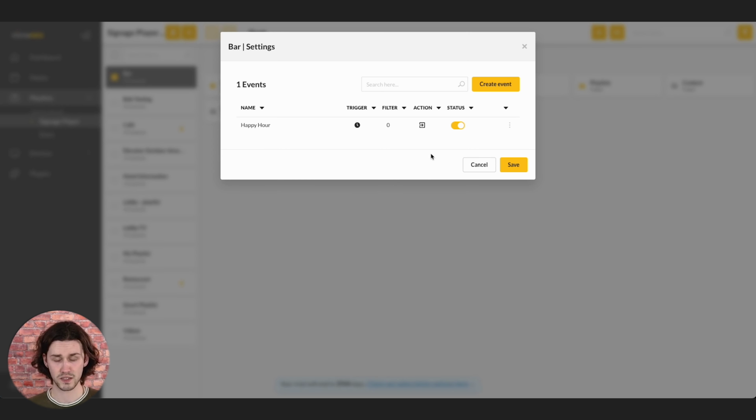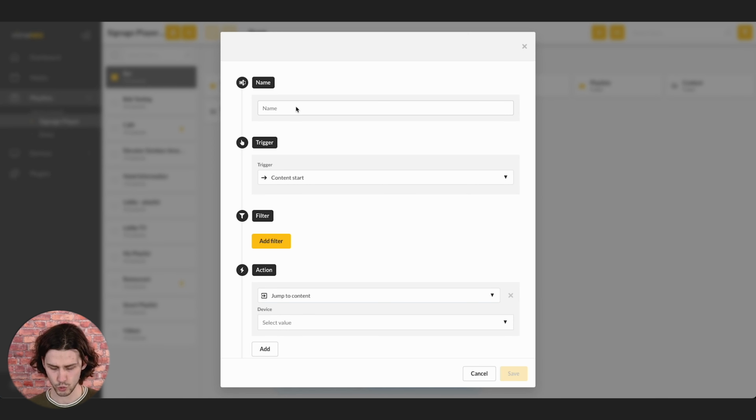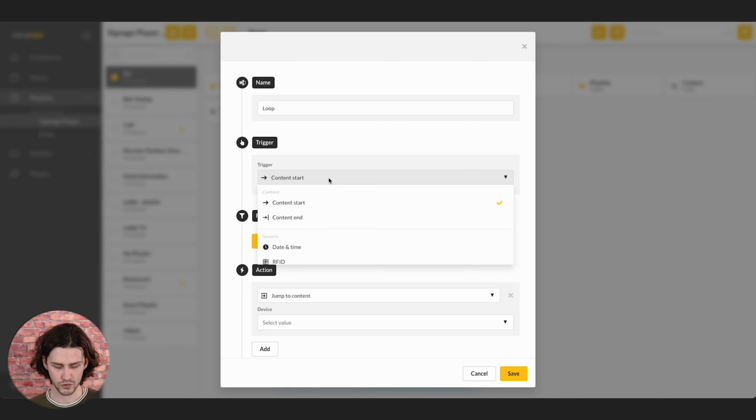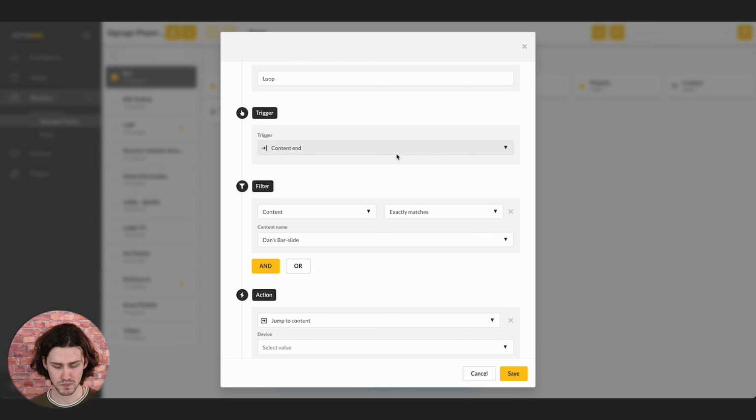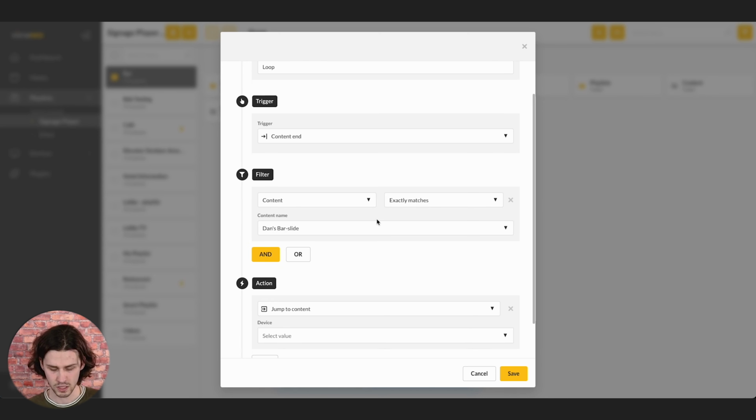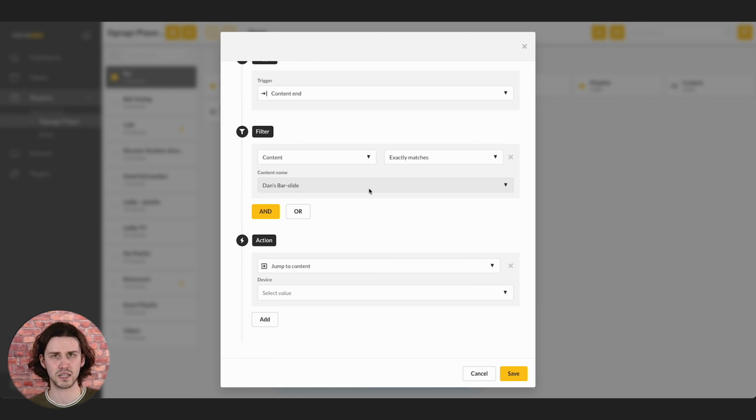For that, I'm going to create a second event and just call it Loop. And now I'll choose a trigger. End of content. And now it gets exciting because we are going to create a filter that will determine after which content the action takes place. In my playlist, the coffee menu is currently playing first, then the cocktail menu, and then the happy hour. However, the cocktail menu should jump back directly to the coffee menu after it has played and skip the happy hour content. That's why we're now selecting content matches and then choosing the cocktail menu.